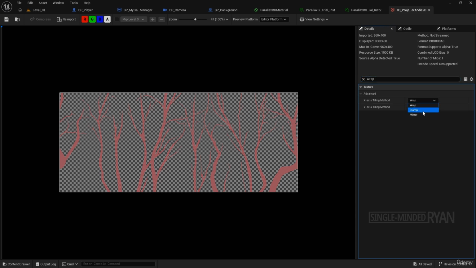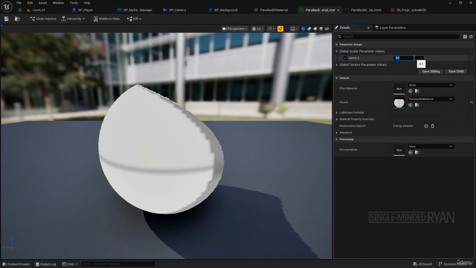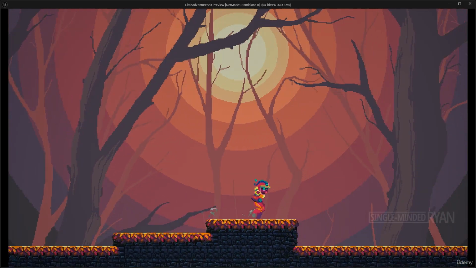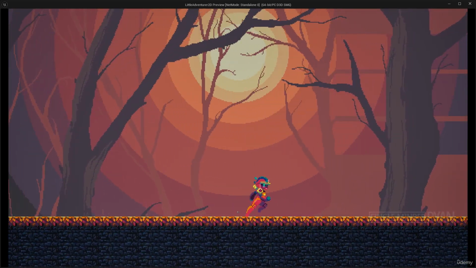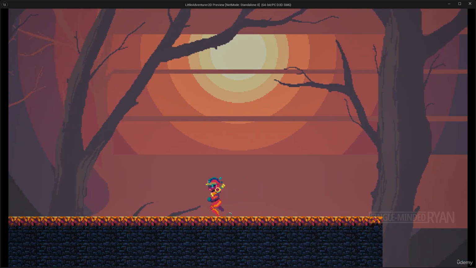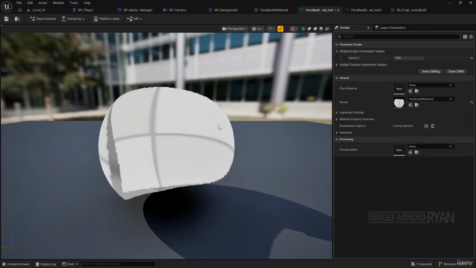But I also want to show you the effect of another option. So let's change the x-axis to clamp. Then we save the file and go back to the first material instance. Let's increase speed x to 10 so the background moves faster. Alright, let's see what is going to happen. We can see here when the UV repeats itself, the sprite texture is clamped. Previously it made a loop because it was wrapped.